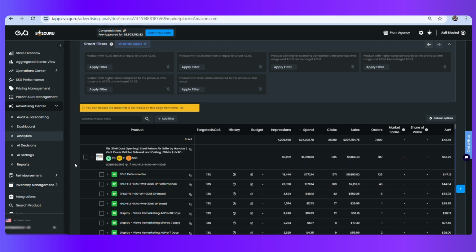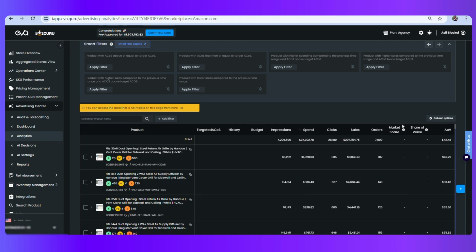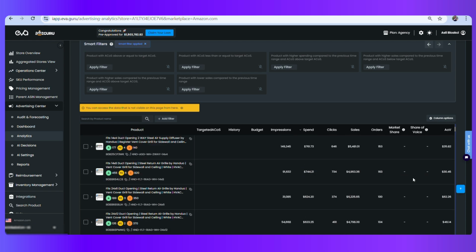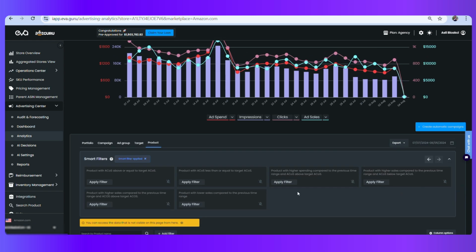Now, I would like to give you some information about the market share and share of voice information. These are metrics that Amazon does not directly share with us. We calculated these metrics from the search query performance report. And since it requires a manual upload process, it's not available for all ASINs unless the PPC managers download and upload the reports to the drive file, which I will explain how.